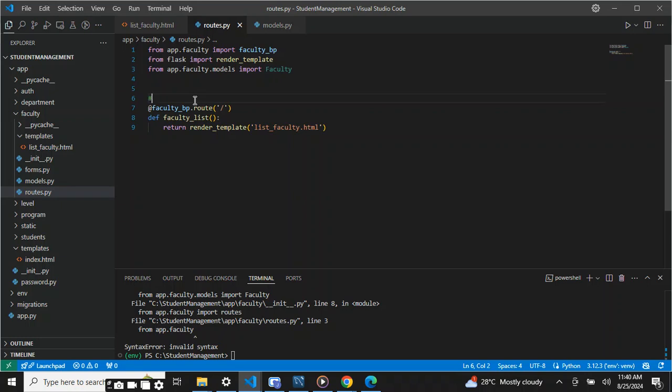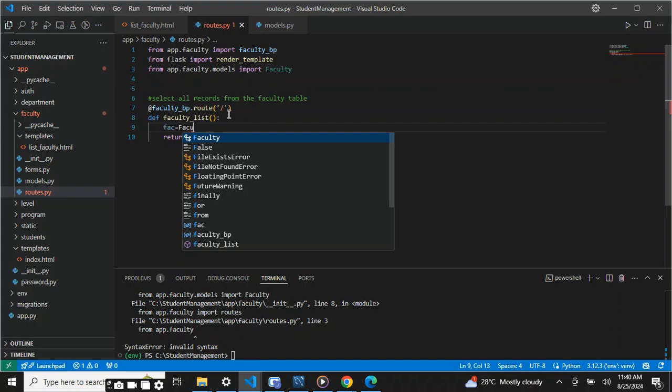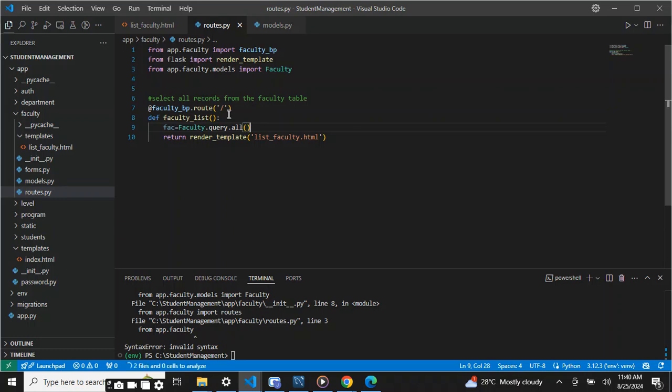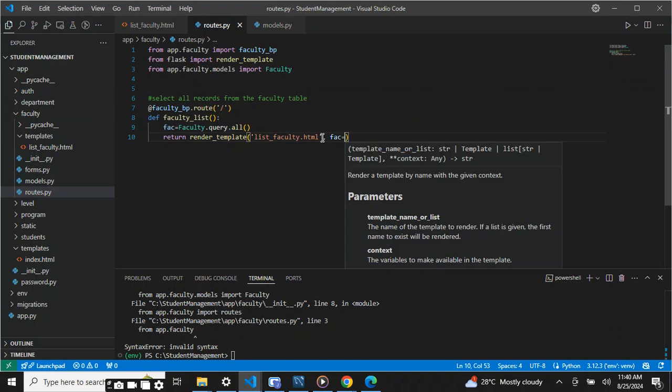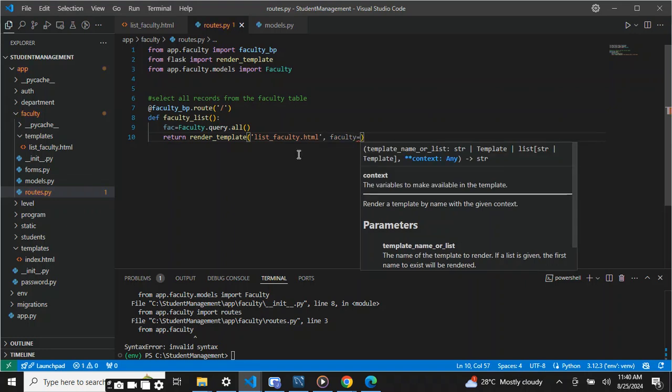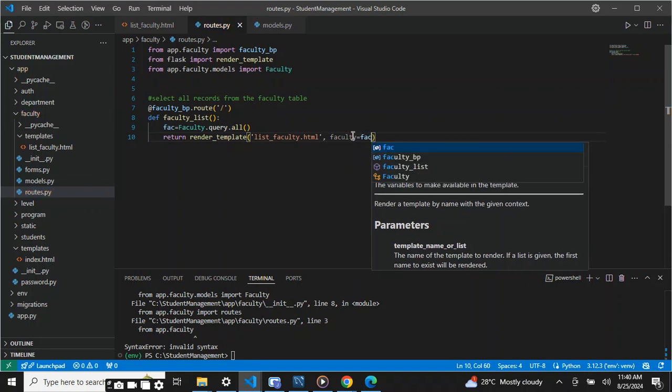Now this code here, I need to modify it so that it can select all records from the faculty table. For me to do that, I have to create a variable called FAC. Then I will call the model, which is faculty, dot query.all. So I've done that, so I will return this FAC. Then I'll create another variable called faculty, and I'll pass the FAC down to this faculty.